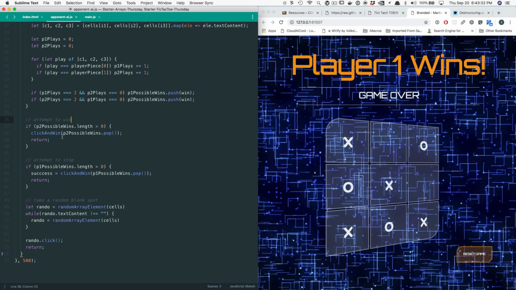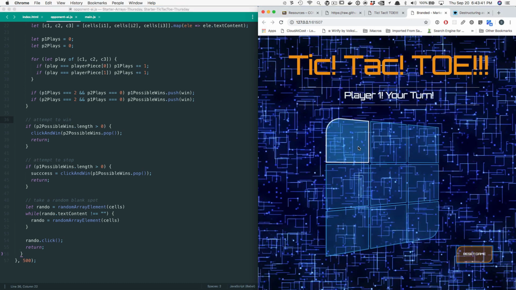The first thing the computer attempts to do is win. If it has two O's, it will fill in the third O. We can test this. So here's my X. There's its O.